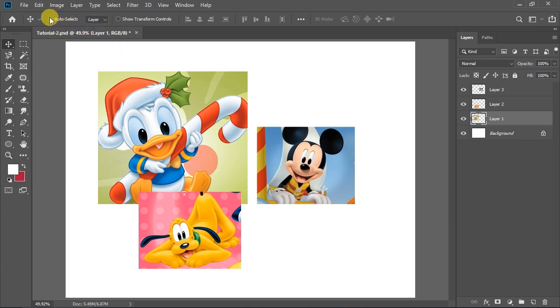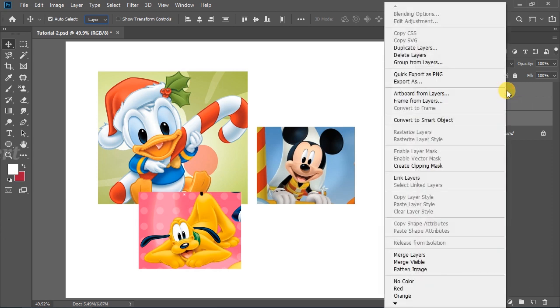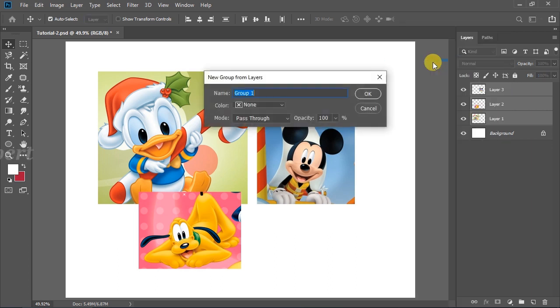Last time we finished with the Auto Select option. Let's start with the Select Group or Layer option in the options bar. It has two options, that is Layer and Group. To understand these options, let's create a group of these three layers. Select these layers using the Ctrl key. Now, right-click over the selected layers, click on Group from Layers, then click on OK.